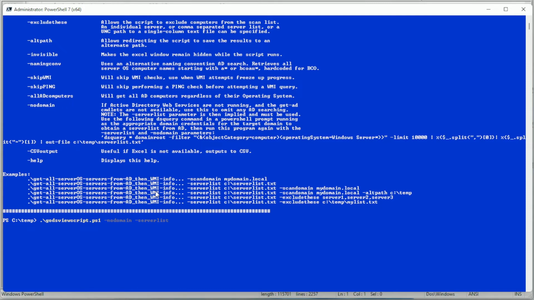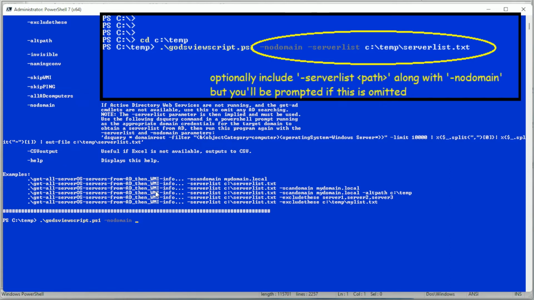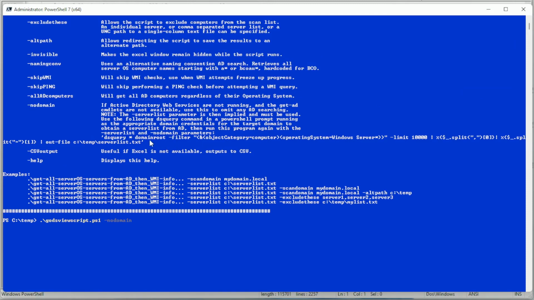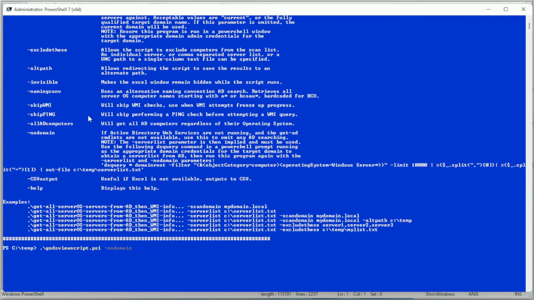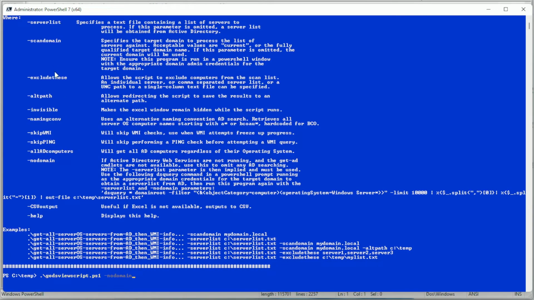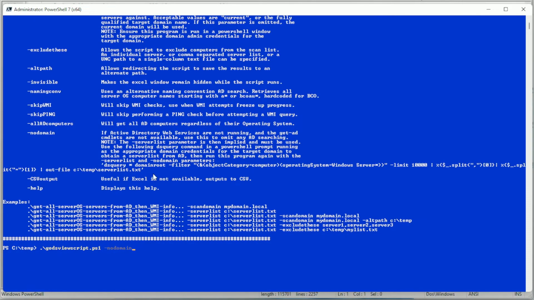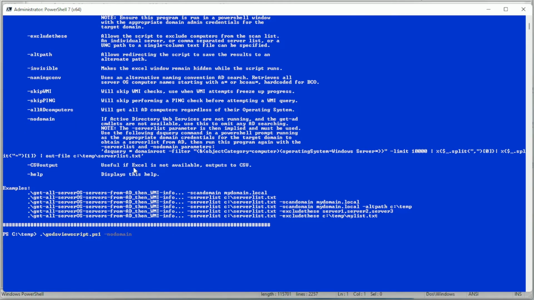We can type in server list, but it will actually prompt us in this particular case because no domain basically says, well, you need server list, because the alternative is Active Directory, which if it's not available, then you need to provide. So let's run no domain. We're going to write to Excel. We're not doing CSV output, so we're not going to use any of these other parameters. We don't need to skip ping or WMI or anything.